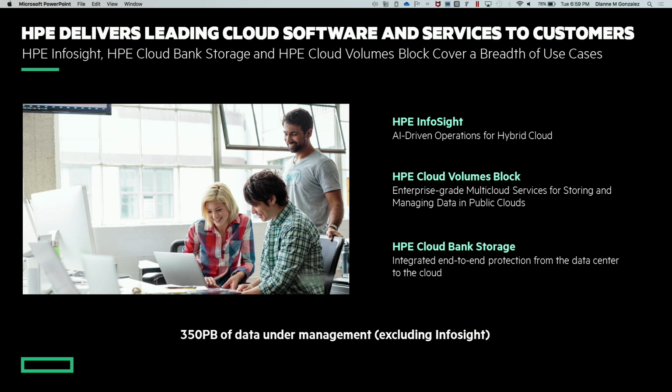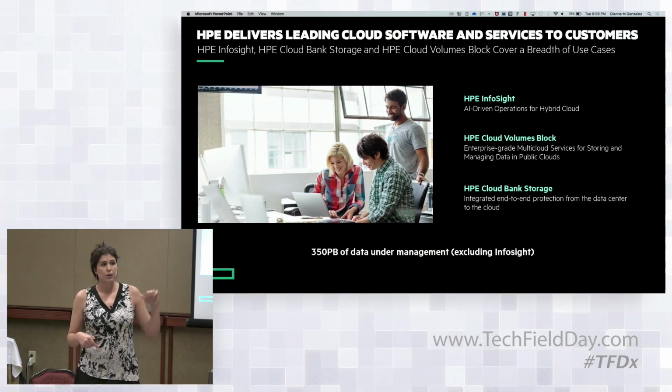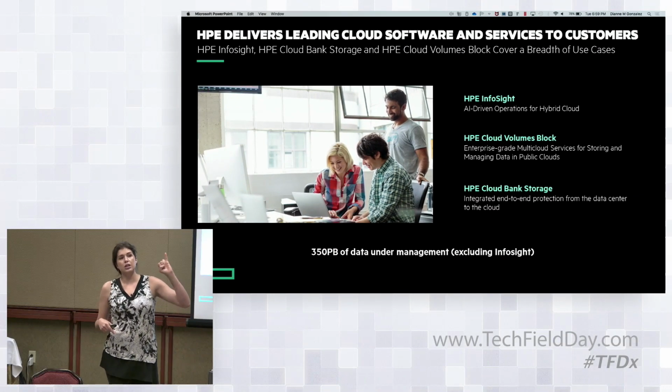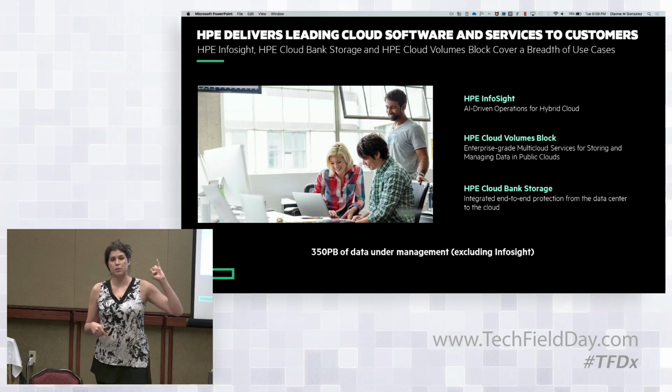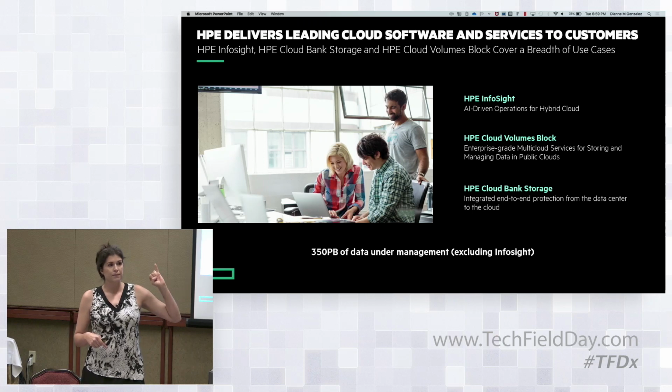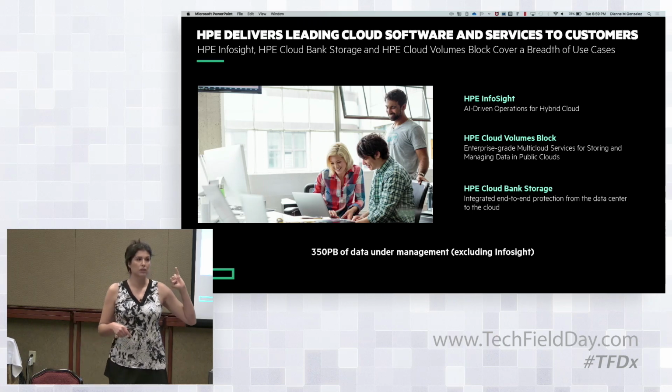HPE Cloud Volumes Block provides enterprise-grade multi-cloud services for storing and managing data in public clouds. Let's make that into layman's terms, right? What we provide is block storage in the cloud with enterprise data protection and data management, flexibility in provisioning, whether through capacity or performance, the ability to migrate data between all of the clouds, including back on premises without egress, built-in replication. Anything that's got HPE Nimble storage in it right now is ready to go to HPE Cloud Volumes Block through built-in replication. No external data mover required.